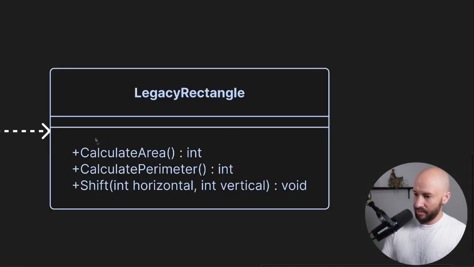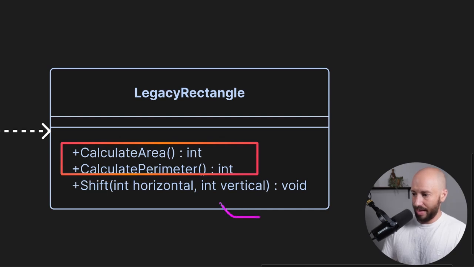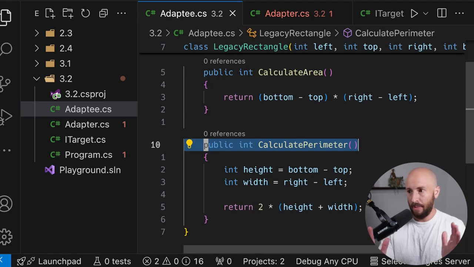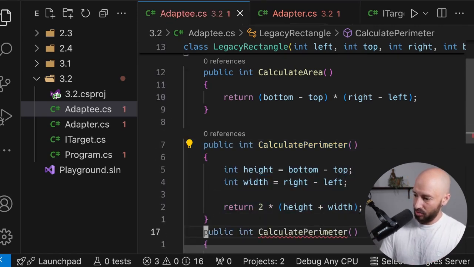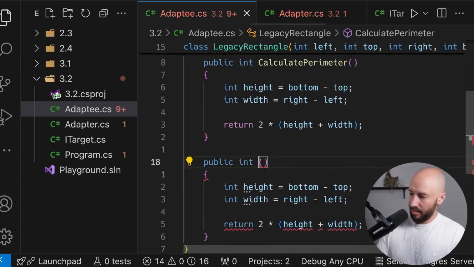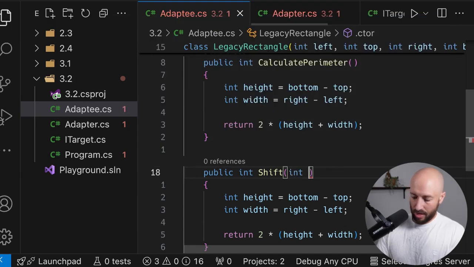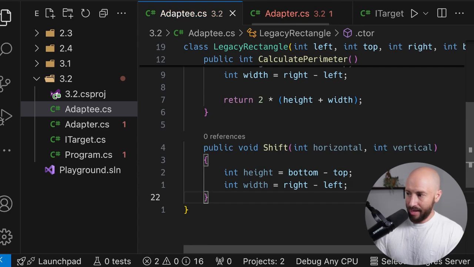Okay, so 2 of these are 2 of these, and we still have the shift. The shift is basically taking the rectangle and shifting it by some offset. So let's go ahead and duplicate this method and implement the shift method. The shift method, like we said, receives a horizontal and a vertical, doesn't return anything, and simply updates the underlying points to be shifted by this offset.